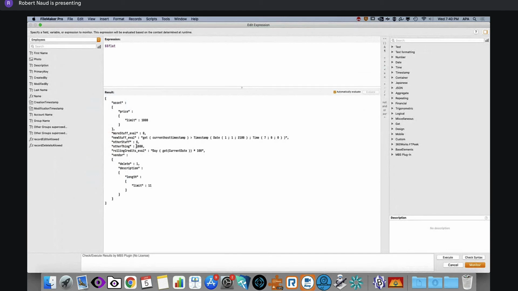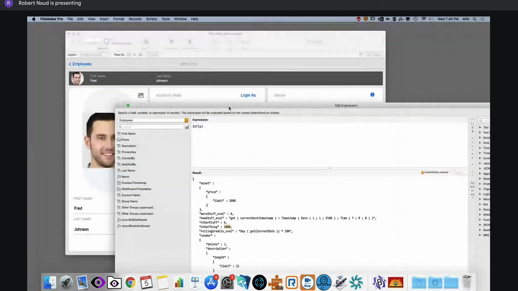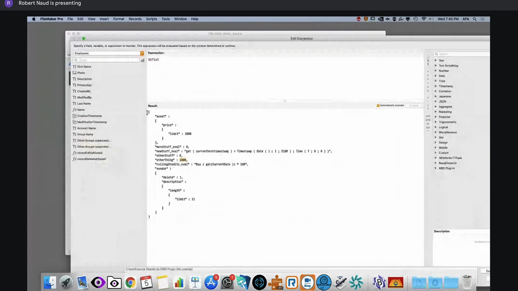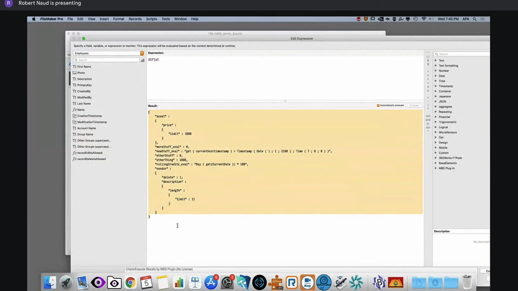What we have is an asset price limit set to 1,000, and then other stuff set to 6, because we had values of 1, 2, and 3, and the sum of 1, 2, and 3 together is 6. And for other thing, we also have the max of all of our 3 groups. So basically, once Fred has performed the login, FMHAM has said, this is everything that Fred gets to do, and here is the information we have about it.